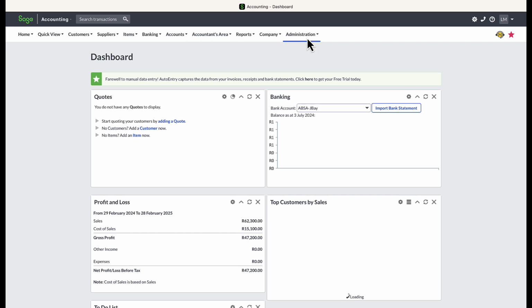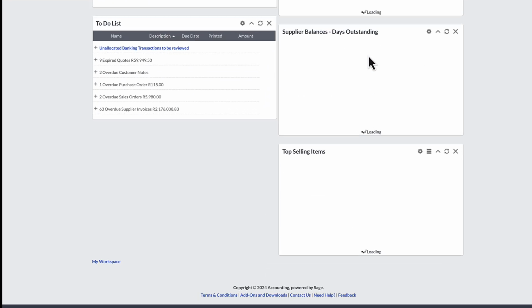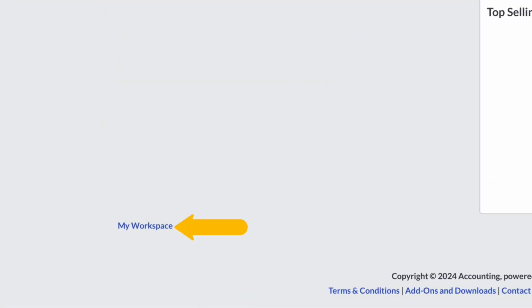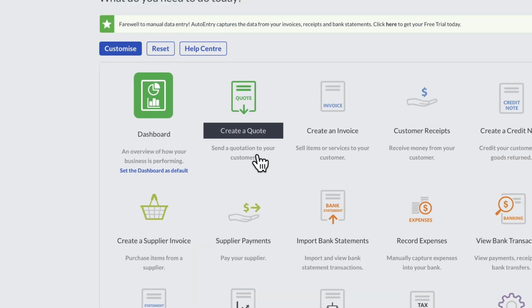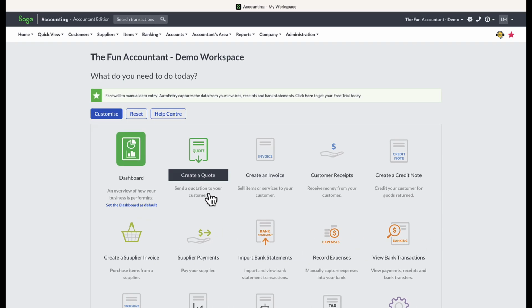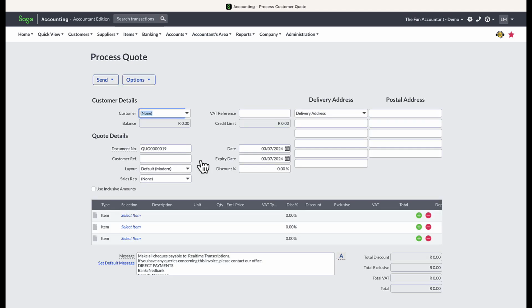If you're stuck on the dashboard screen, scroll down to the bottom until you see My Workspace. That's the magic button. Click on it and the Workspace section will open. From here, you can continue with your business tasks. To demonstrate, I'm going to click on Create a Quote. And as you can see, the quote screen is now opening.